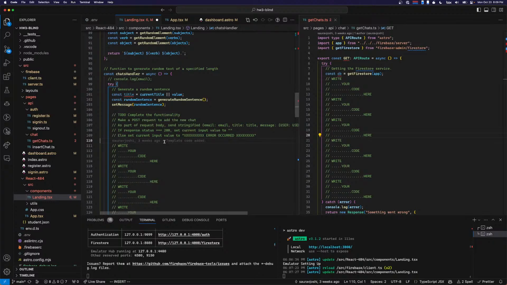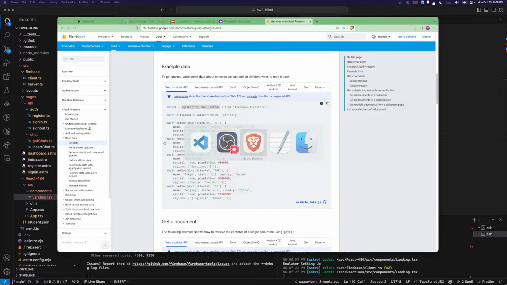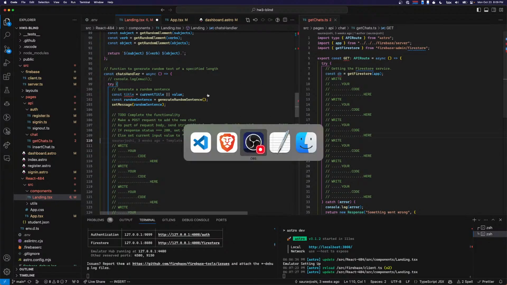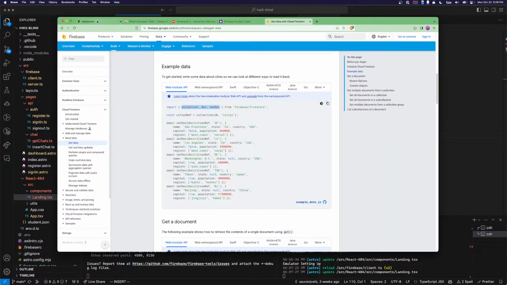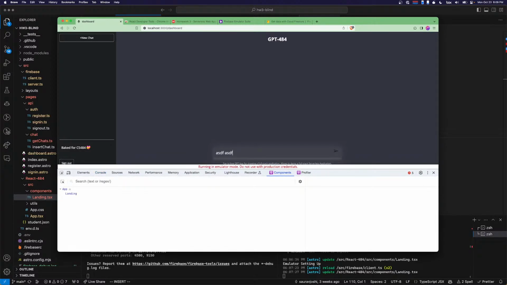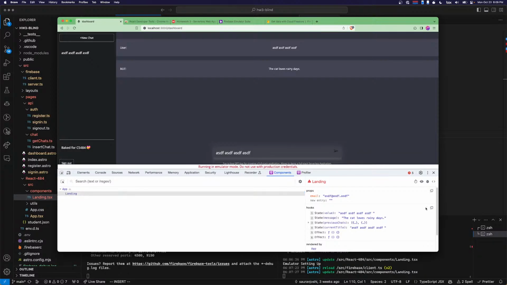Excuse me. All right, where was I? This is set doc. Let's go back to our app. Let's see what this is supposed to look like. Let's go into our components. We're going to add this thing. Landing now has some state associated with it.